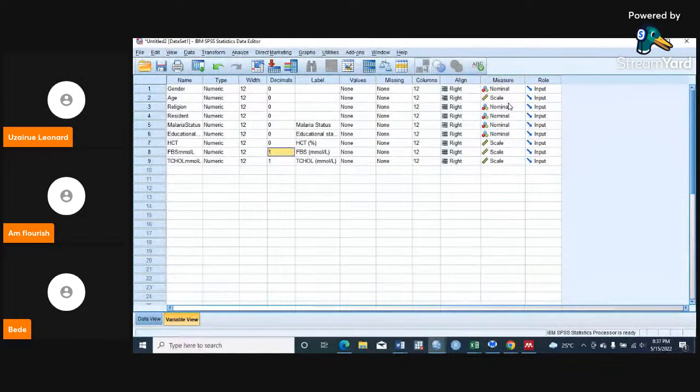Are you with me? You come here and check the kind of measure. I told you the other time that gender is a nominal variable. So you check whether it is nominal. Now you check age. Age is continuous, so it will be scale. So it's correct.